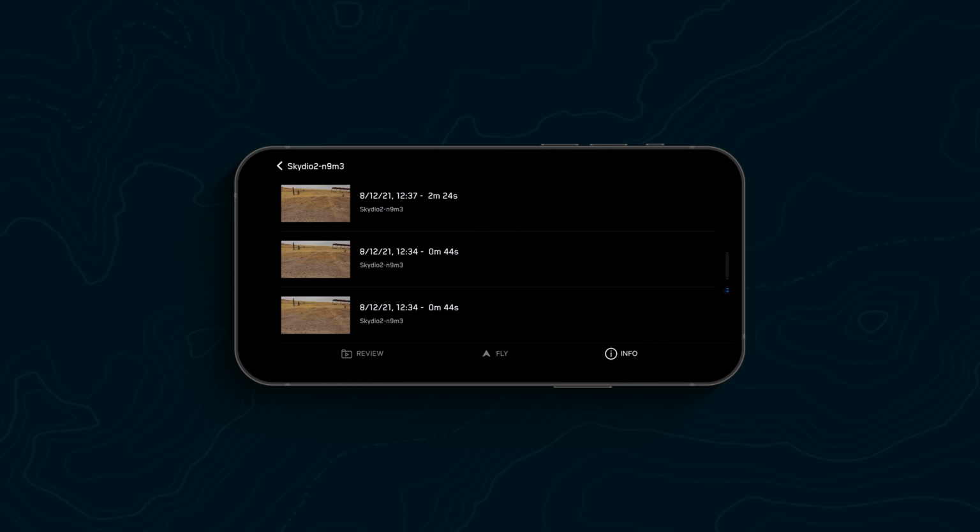Here at Skydio, we are committed to improving so that you have the best possible experience with our products. For more information about this release and instructions for updating your drone, visit our support articles at skydio.com/support.